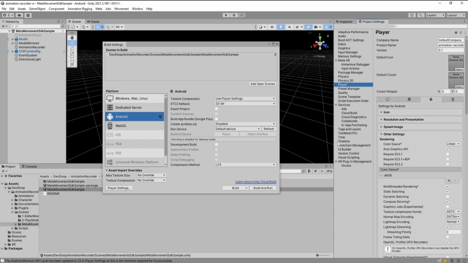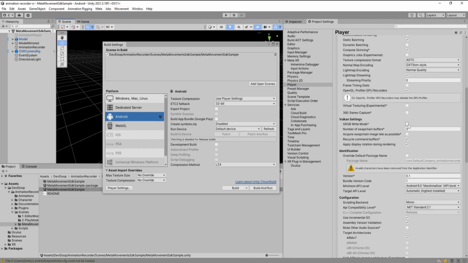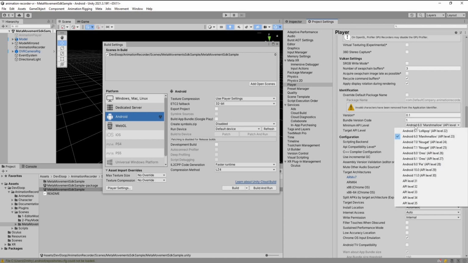In the player settings, configure the following. Set color space to linear. Switch scripting backend to IL2CPP. Enable ARM64 architecture. Set the minimum API level to Android 10.